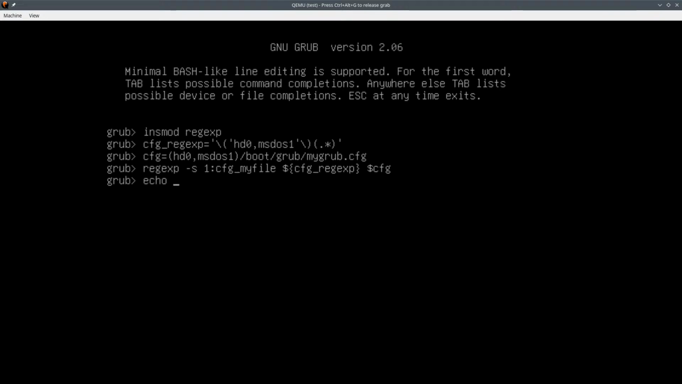So now if we take a look at CFG my file content, this is working. Why? Why the hell is this not working as expected?